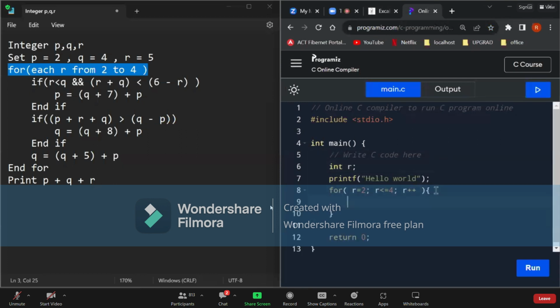Okay, guys, this is the for loop. I'll just print the value of r. The r value is %d, comma r. I'll print everything in the next line. This is inside the for loop.